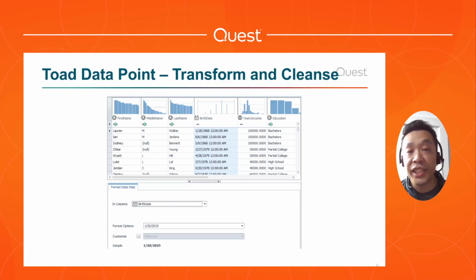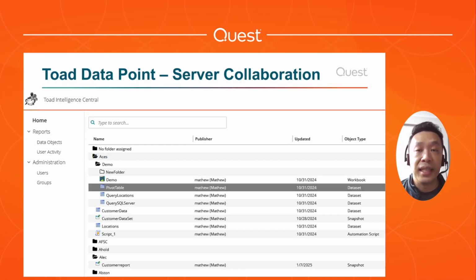And then speaking of sharing, we have a collaboration piece as well. Toad Data Point has a component that runs on a server if you want, and that way you can share the things that you create inside of Toad with other people. You can publish your reports, you can publish your data sets. The server has a web browser, so people without Toad can just open up a web browser and go to that Toad site and see the things that you created and published to them.